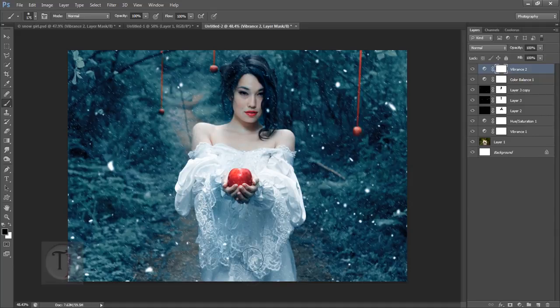So when I turn it on and off, see here we have really good focus on her, and also from her head a bit. And after that, if you think the effect is strong, you can always turn down opacity a bit. So I'm gonna go like this, looks fine.